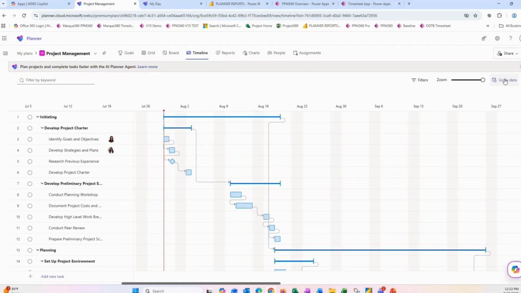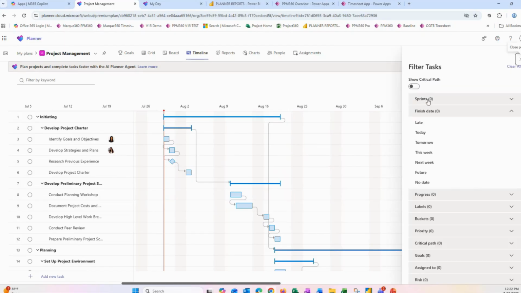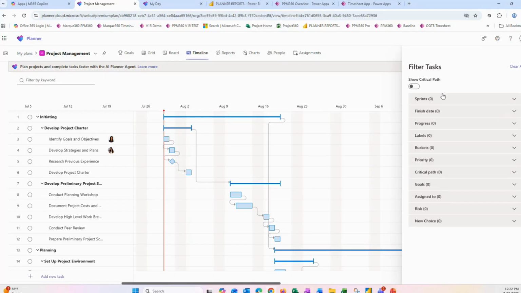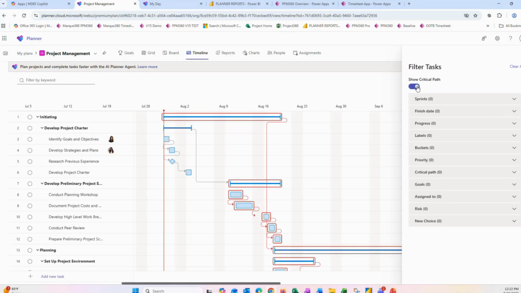You can choose a certain date, you can filter. One of the greatest things about filtering here is that there's an additional option. If you want to look at your critical path, you can just toggle that on. So instead of just filtering for the critical path like we saw in the grid view, this just highlights everything on the critical path. So that's one more way that you have visibility to make sure that you are staying on track with your project plan.